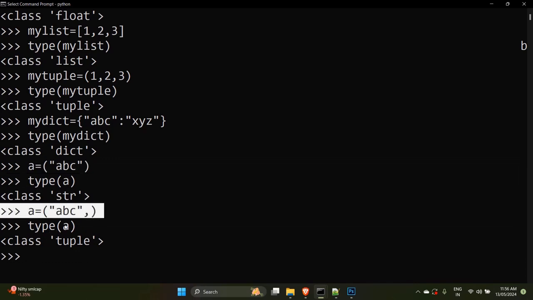Only then would you be able to create a tuple, otherwise it would be taken as a string. So this is one of the amazing things in Python which you would come across.